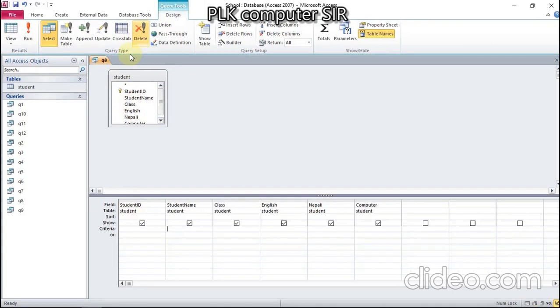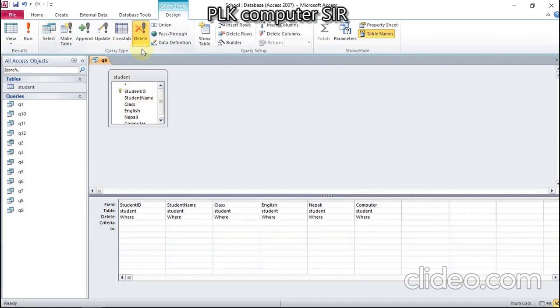At that time we have to click on delete query. Before, when we were selecting, data that matched the criteria would display, but for delete we have to create this query. When we click on this one it will change to Delete Where. So now criteria, what is the student name? ABC. I will save it. When you write ABC and save it, it will automatically be kept in double quotation marks.